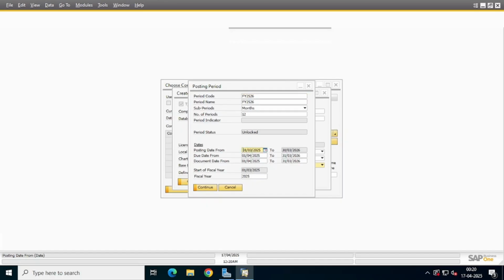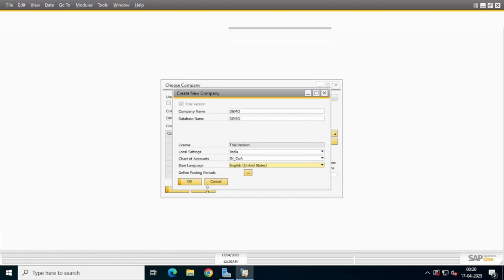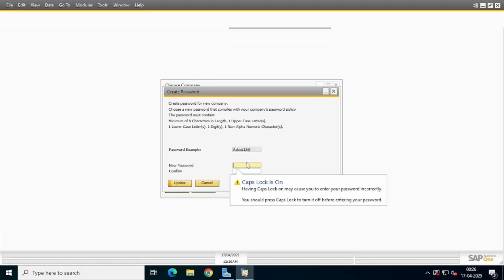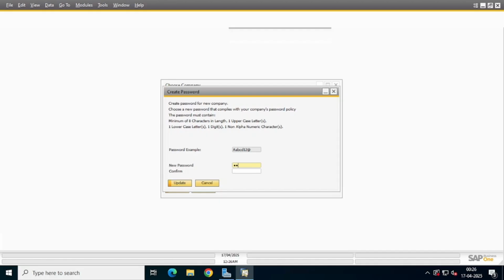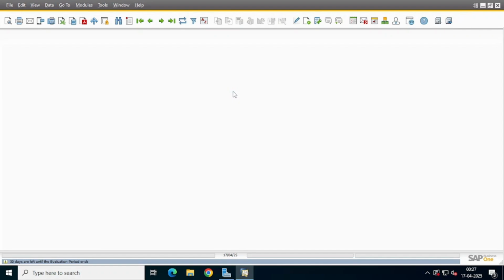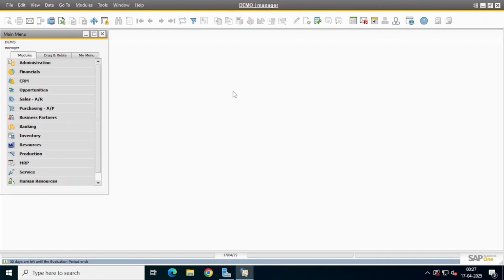After entering all the data, we'll click on the Continue button. Now we have to click on the OK button and wait for 5 minutes till the database is created. Once the database is created, it will ask you to enter the password for the manager user. Once you update the password, the system will take you to the database, where you can now start configuring your database.